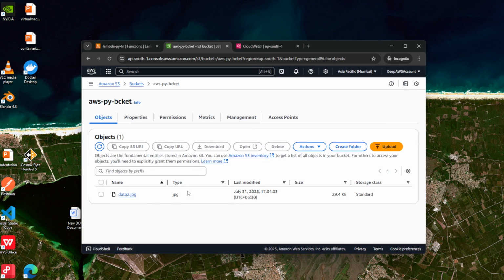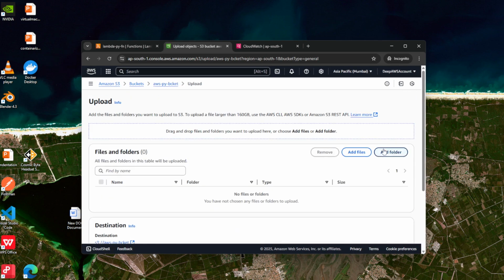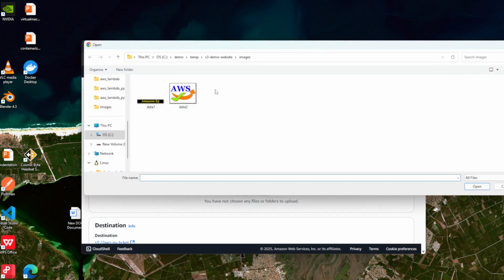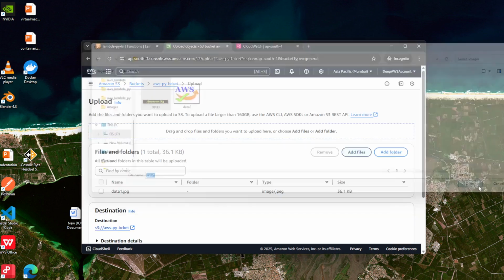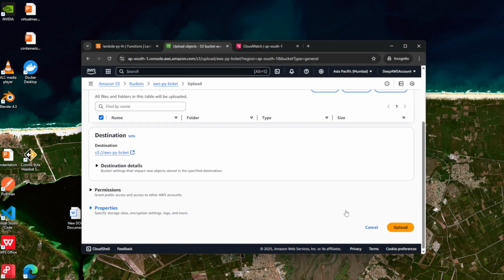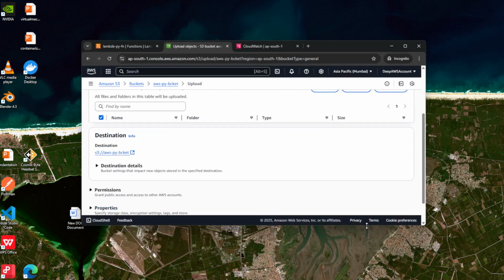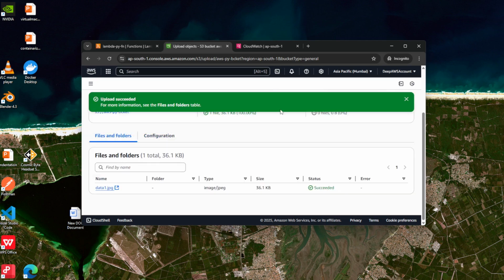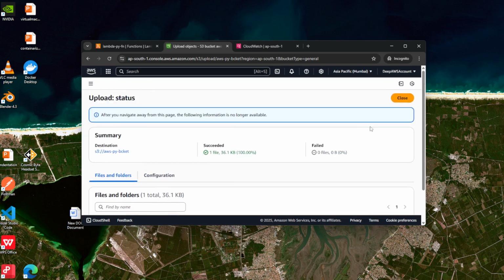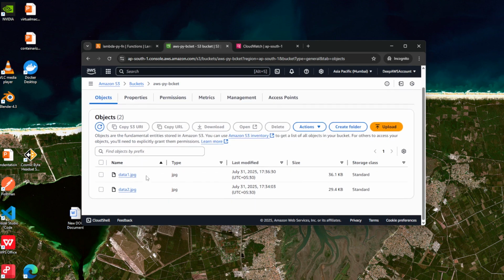Now let us try uploading one more file and check how it goes. We can click on add file, and this is the data one. We can select this file we want to upload, and click on this upload button. Seems good, it has uploaded. Now we can close this. Now we have two files.